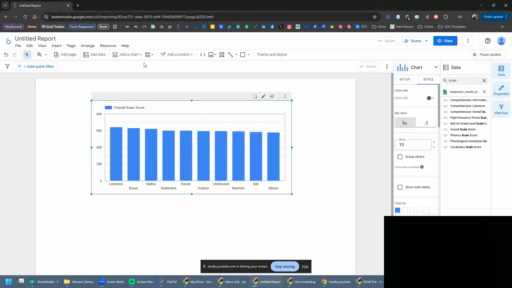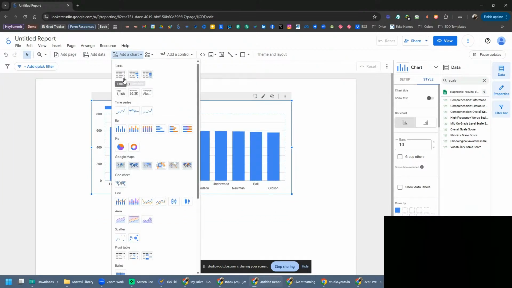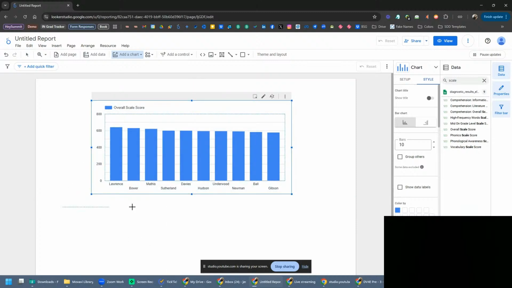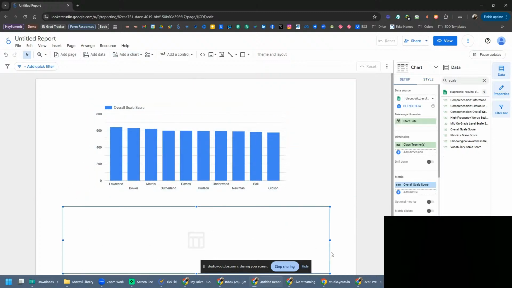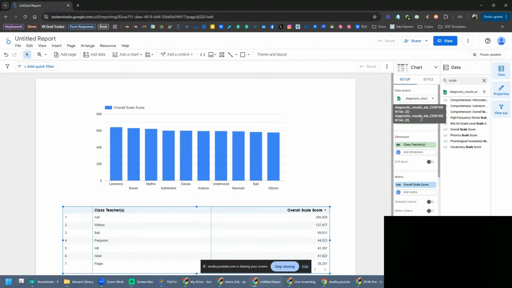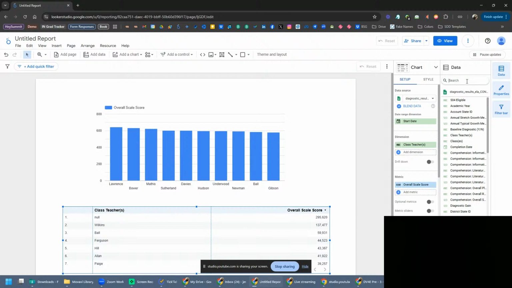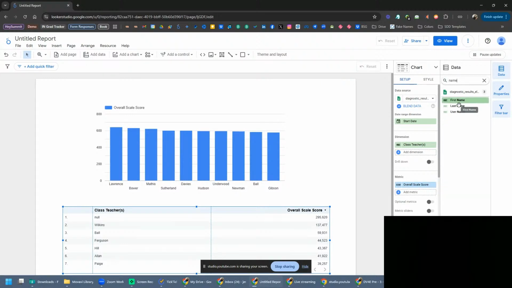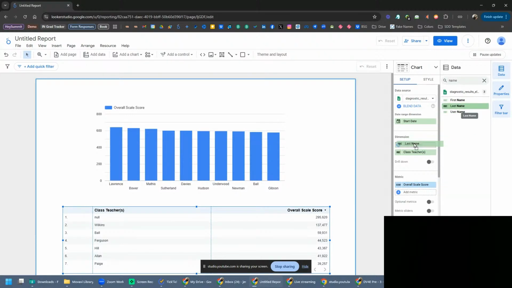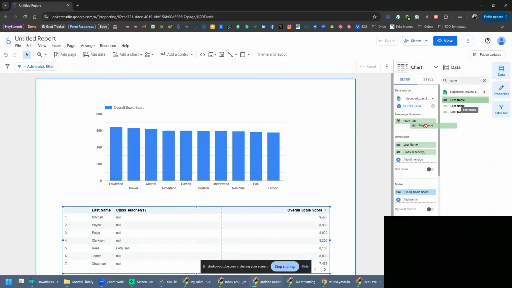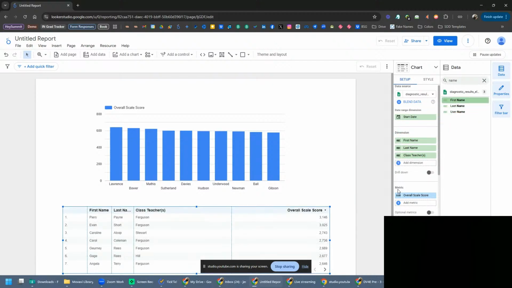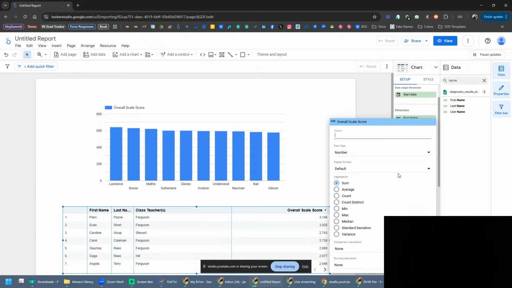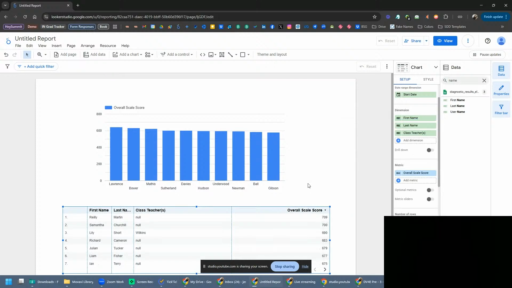I'm going to do one more thing, and that is to add a table down below. So I want to show you a really cool trick. I'm going to add a table, and I just want to know on that table, I'll have class teacher, and then I'm also going to add last name, first name, and I want the scale score, but again, I'm going to do the max scale score that student has earned. So now we have a table with those students.